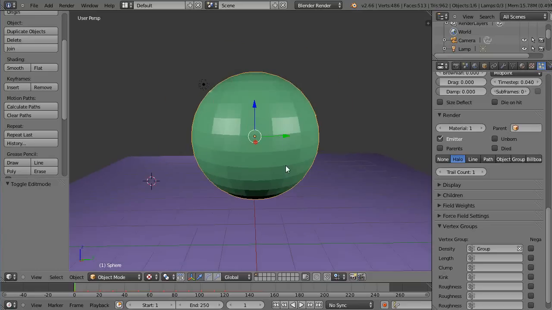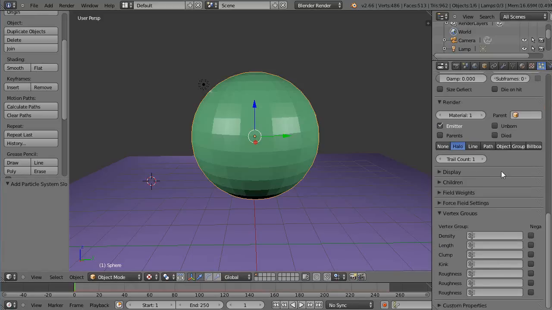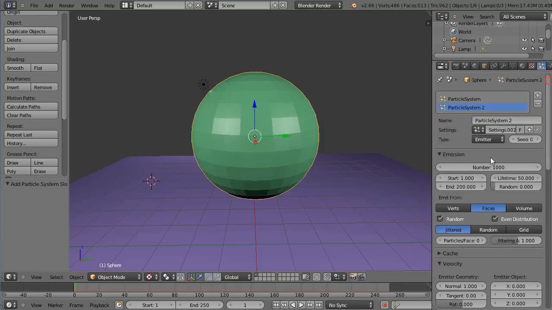Now I want to control it differently, so I have different particle systems working on this object at the same time. Just like we did with the materials, I'll add one over here with this plus button. So I'll add a new particle system, number 2, in here. And in this, I'll come down to the vertex group and make that the other vertex group, and I'll start that at 100 to 200. The other one was 1 to 100, and this is 100 to 200.